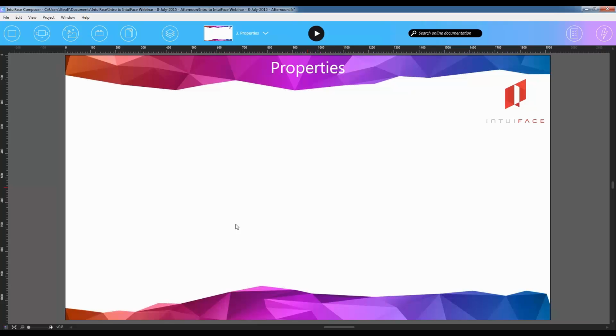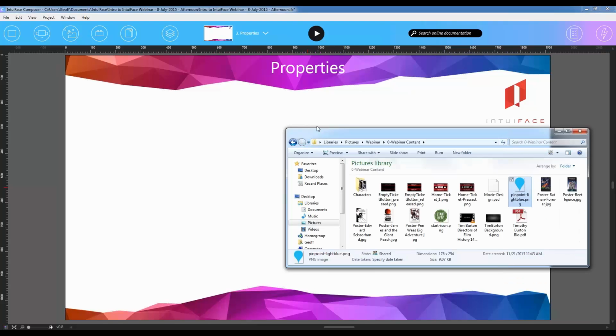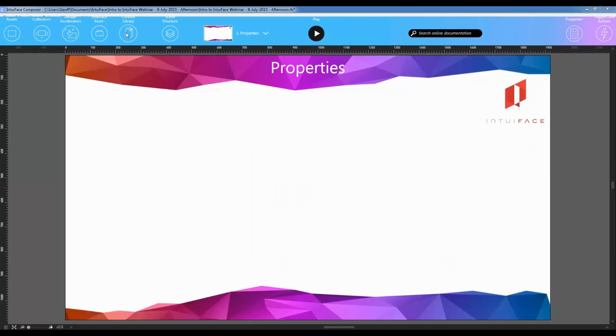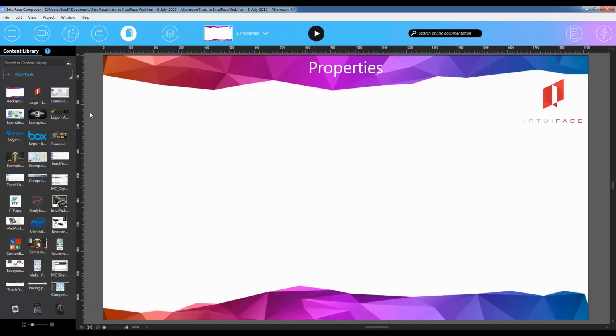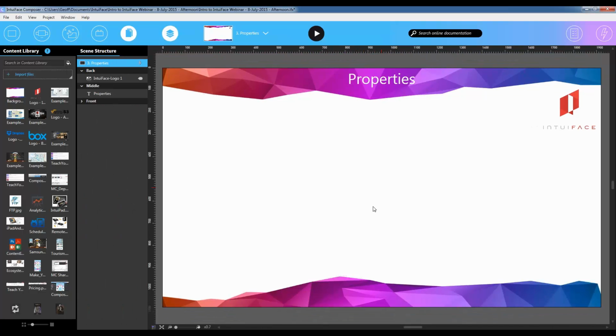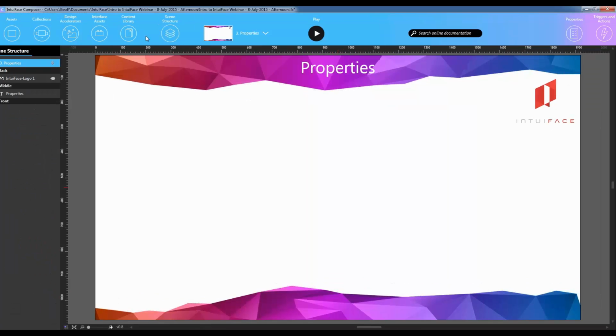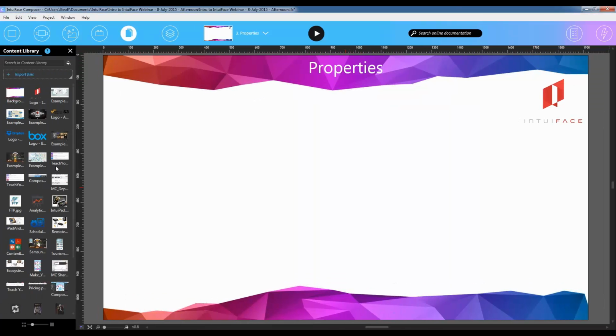Merci, Seb. Next, let's talk about properties. Let's use the content library this time, shall we? So here we are in the content library. This is a list of all of the content used in my experience. Now you might remember that the scene structure is specific to one space. It's specific to the scene I'm currently editing. The content library is global to my experience because I might use the same image, for example, on more than one space, in more than one scene.